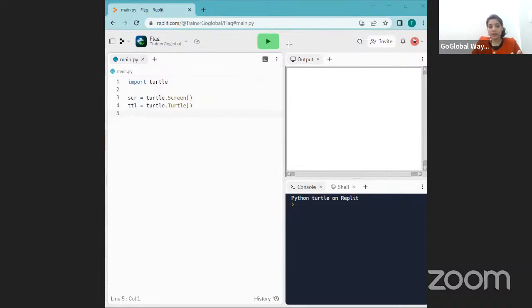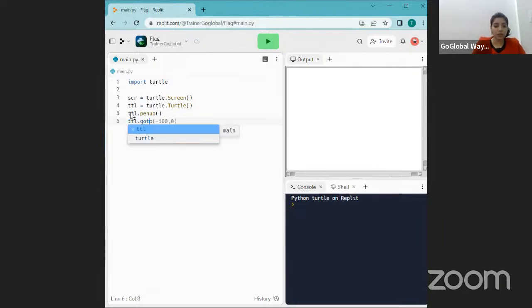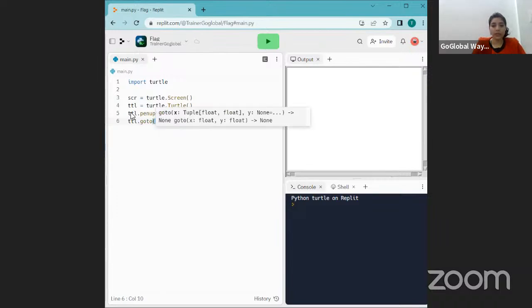So for giving the position, I simply write TTL dot pen up. Okay, so pen up command I wrote, and now I write TTL dot go to and the position I will give. So I am giving the coordinate. I think you all know about coordinate. I explained the same thing in lots of sessions. Coordinate defines the position of anything.